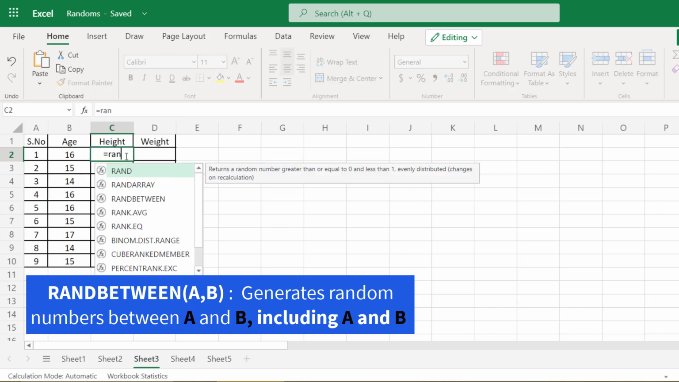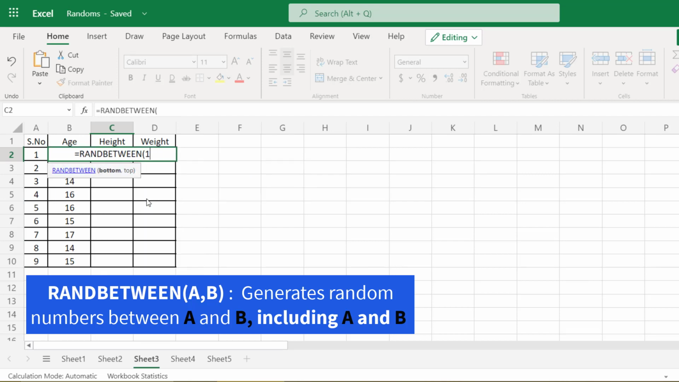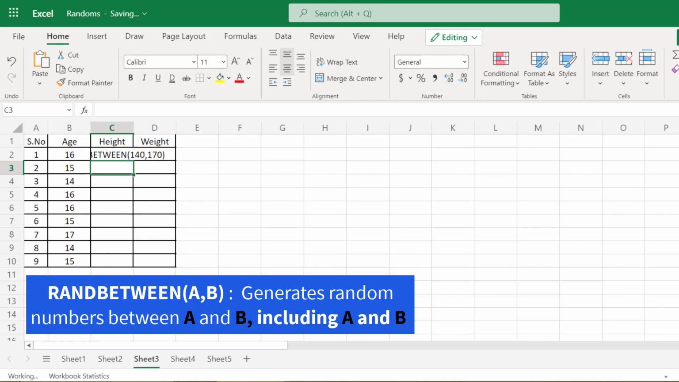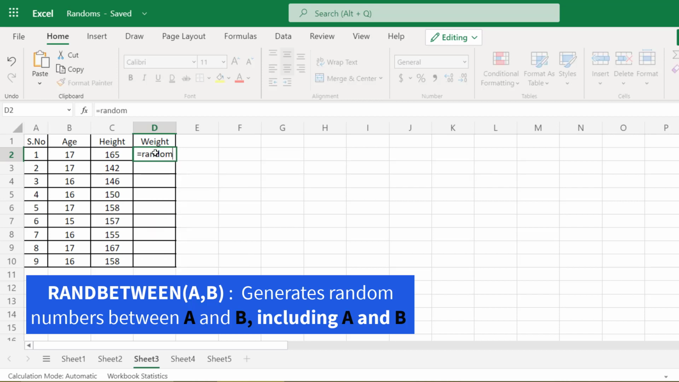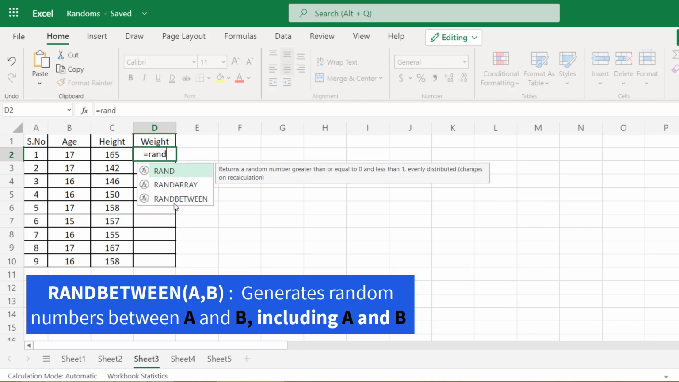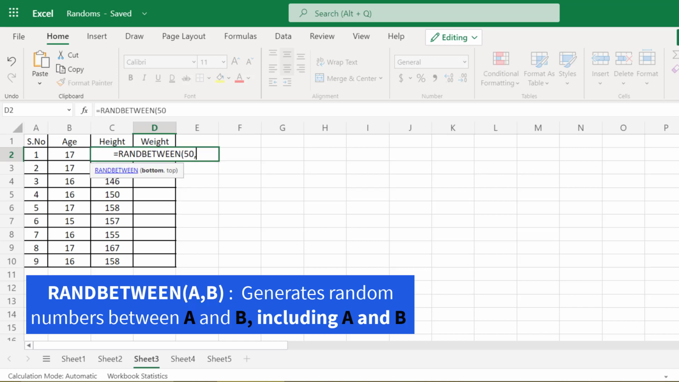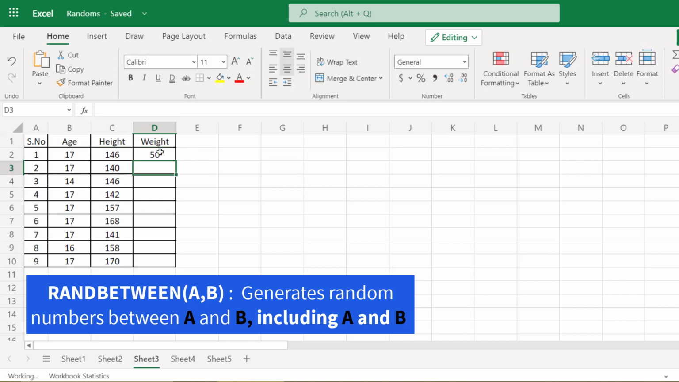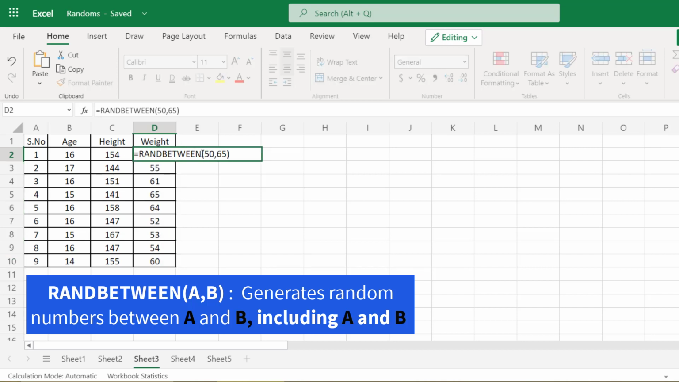Okay, the height can be, let's say, between 140 and 170 centimeters. The weight can be between, let's say, 50 and 65 kg. So this is how you can use the RANDBETWEEN function.